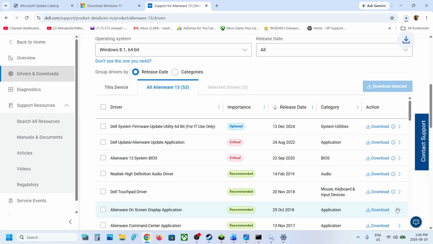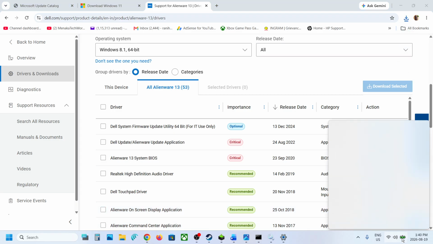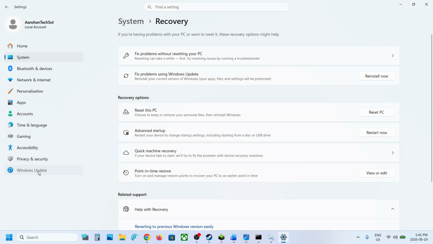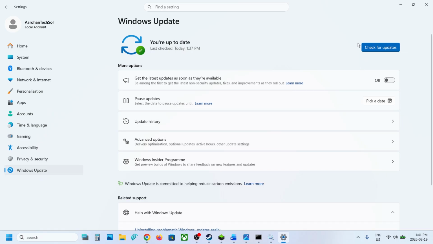Now before you update the BIOS, in case of laptop, make sure the battery is charged. You have enough battery, and the AC adapter, the charger, is connected to the computer when you update the BIOS. After the BIOS update, the system will restart. Do not unplug the power cable when it's updating the BIOS. After the BIOS update, you can update your Windows and then you can check.